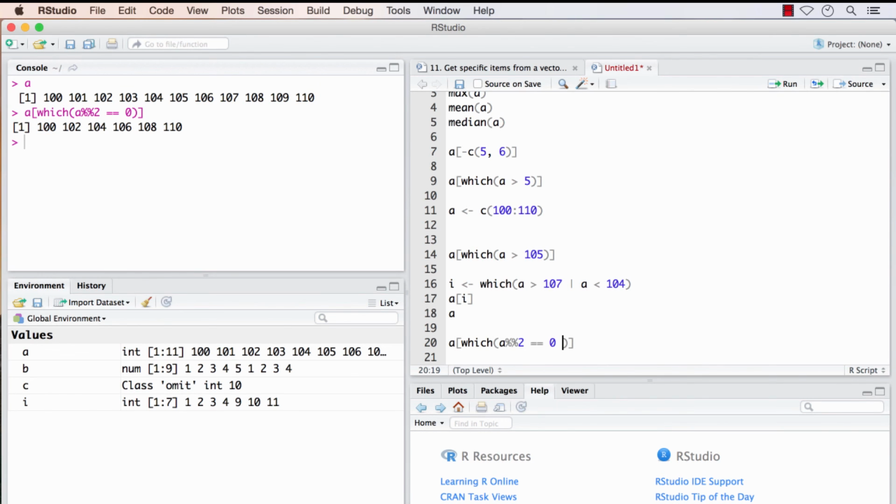So the second condition I add to which is, that would give me 105 as well. So that's the answer. Let's catch up in the next one.